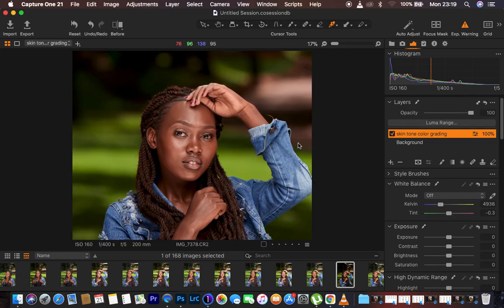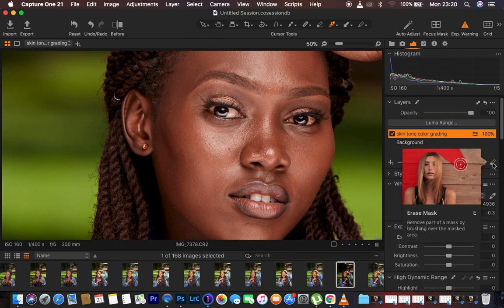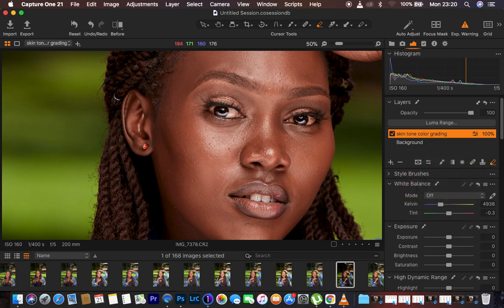But as we're doing that, it tends to change the original color of the lipstick and maybe the eyeshadow of the model. So what we have to do in this case is eliminate the color grading from those areas, for example the eyes or even the eyeshadow. So you're just going to come to our eraser tool, and this is going to eliminate the color grading from those areas.